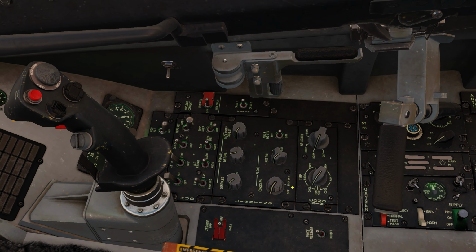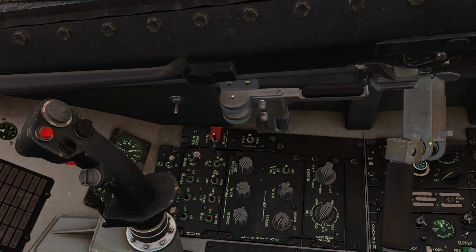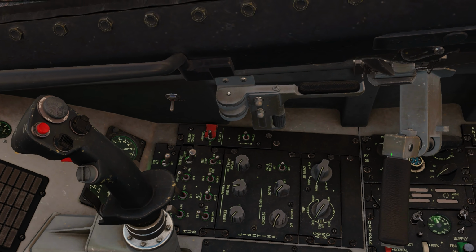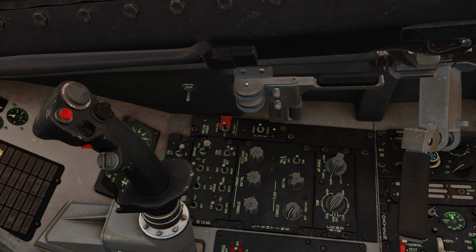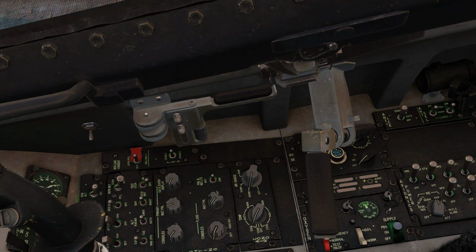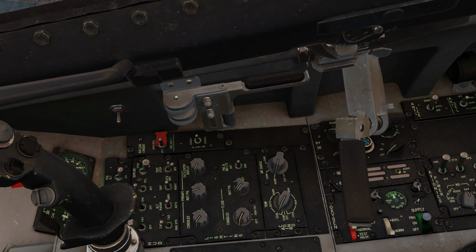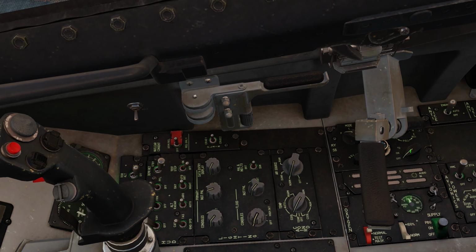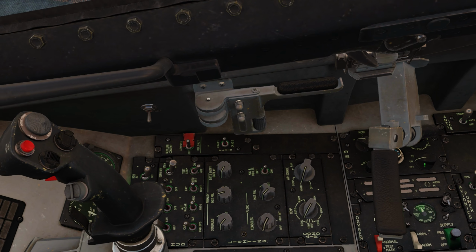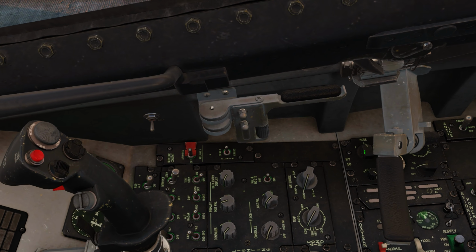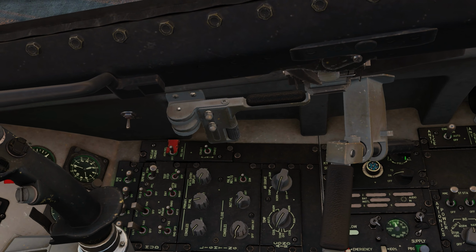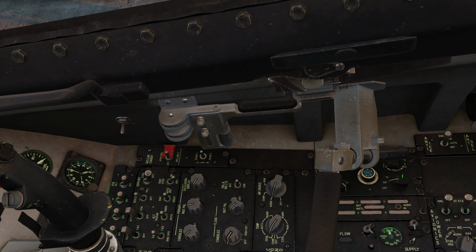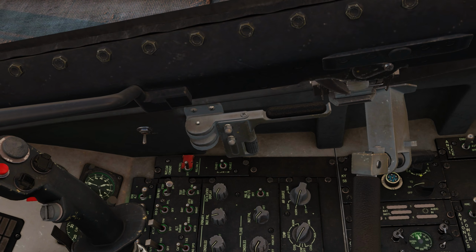Next, let's look at the KY-58 encryption module. On the right hand side, we can see the KY-58 tucked underneath this armrest, and we can see the CRAD switch here. To activate and use the KY-58 encryption panel, we will first turn on the KY-58, select the cipher mode, and then adjust our fill as required. There are 6 keys for the KY-58, fill 1 through 6.